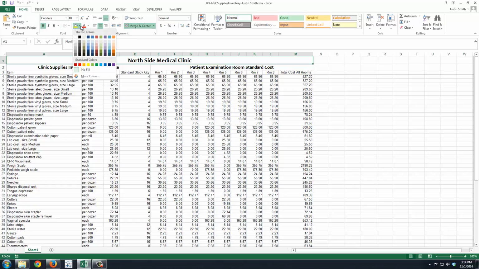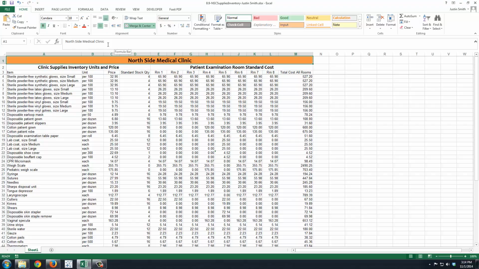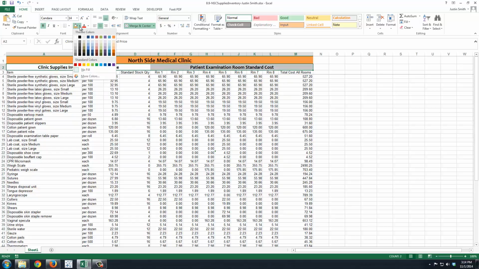And we want Orange Accent 6, which is the last color in the 3rd row of the theme colors right here. When you mouse over it, it shows Orange Accent 6. Notice as you mouse over different colors, it does update, and it won't take effect until you click on a color. So now in A2 through M2, we're going to change the fill color to Orange Accent 6 Lighter, which is the last option in the 3rd row. So Orange Accent 6 Lighter 60%.